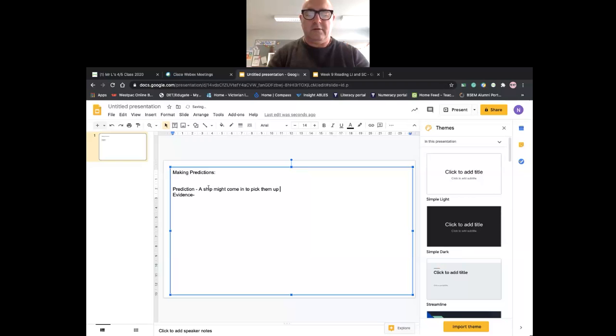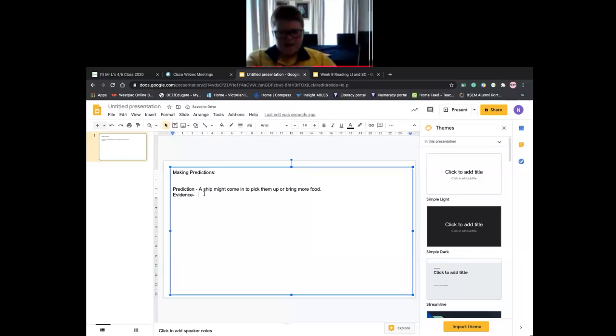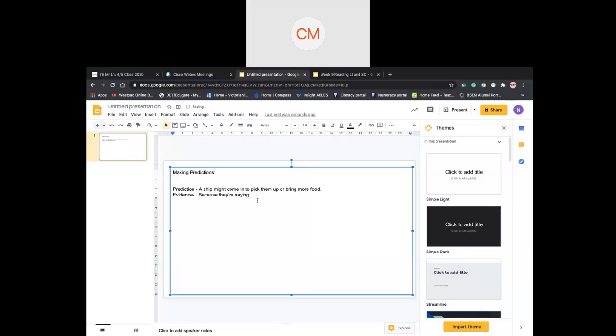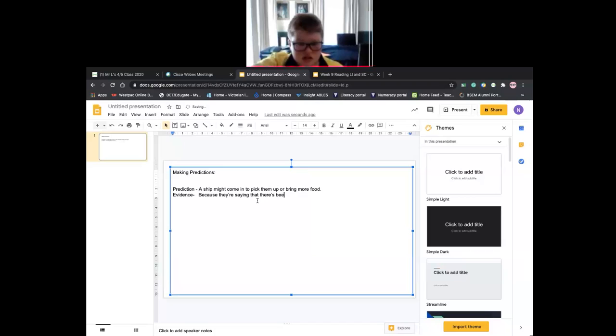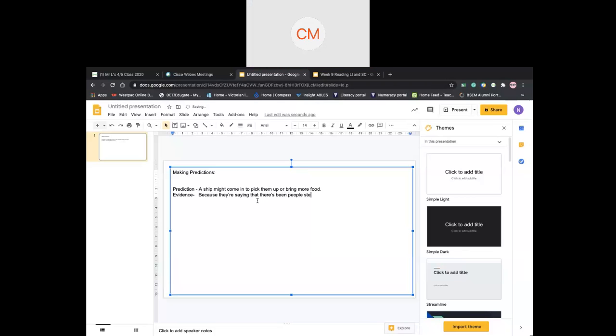Oh. And why do you think that? What evidence have you got to support that? Because they're saying that there's been thieves in the storehouse where all the food is, trying to get in it. Sorry, can you? They're saying what? There's been people stealing food out of the storehouse. Oh.